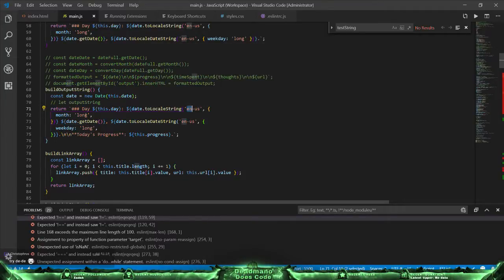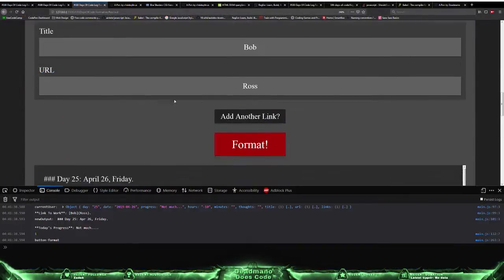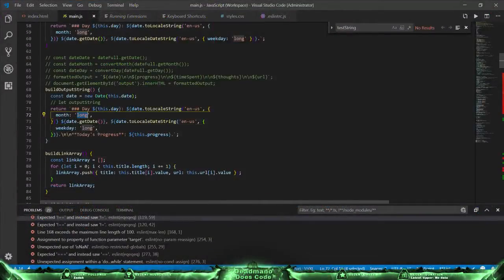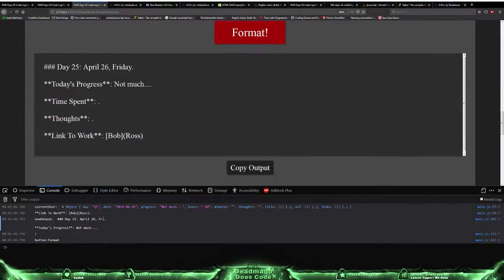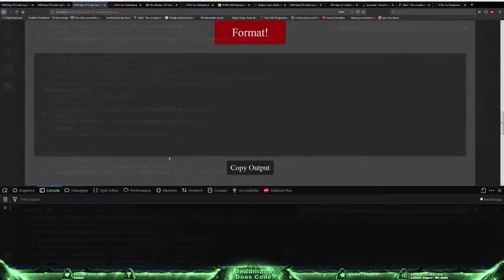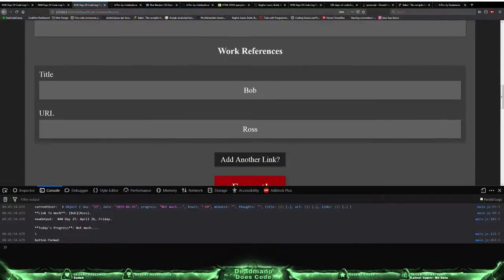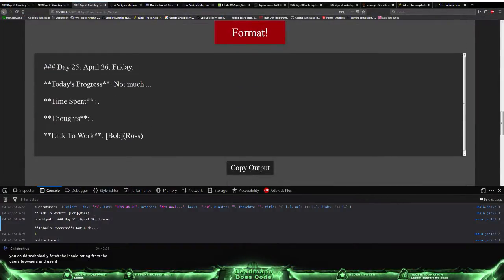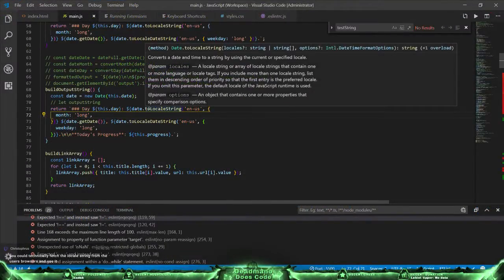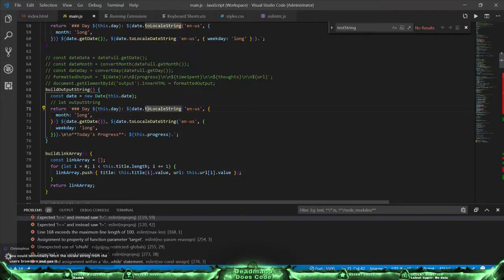I thought I was going to change the format. What if I change that to short? Oh, we get APR. That's cool. At some point I wanted to allow people to change the format that they want the thing to appear in. How would we handle that? Let's say they wanted to say 26 April instead of April 26. You know what I mean?